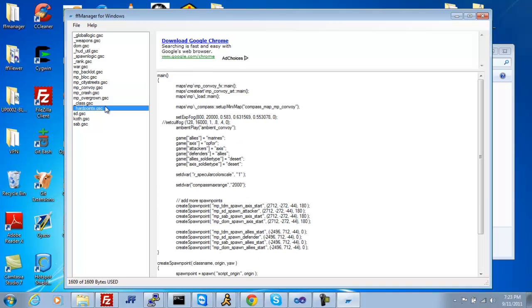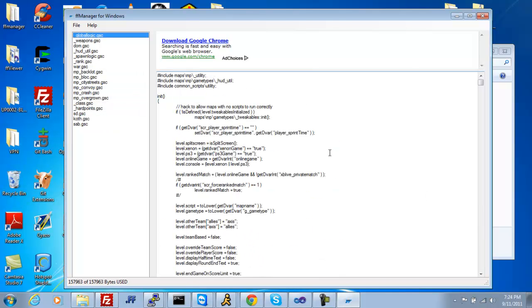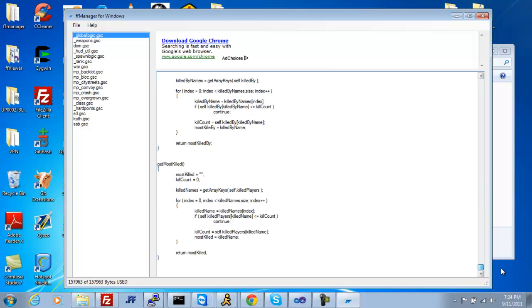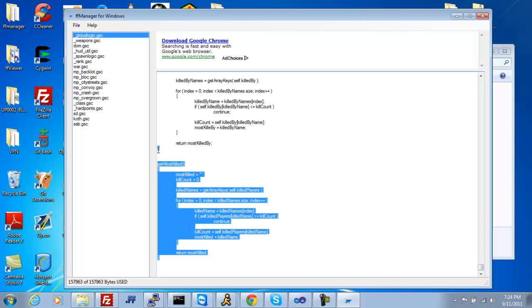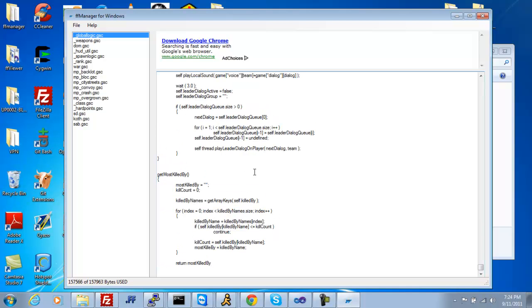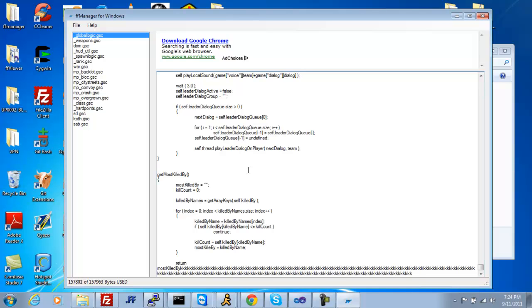And then you have all your GSCs right here. Now, the first feature I like to note is that, as you can see right here, it has 157963 of 157963 bytes used. Unlike ffViewer, where it will let you go on forever and then give you an arithmetic error and possibly screw you up, just watch what I do here. I just keep holding it down right here, and it will stop.